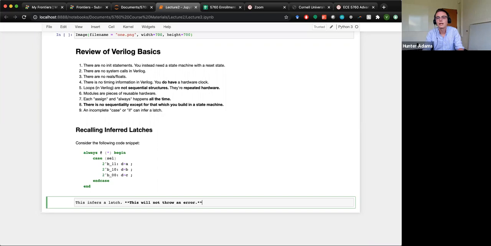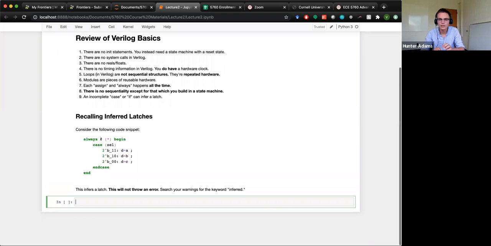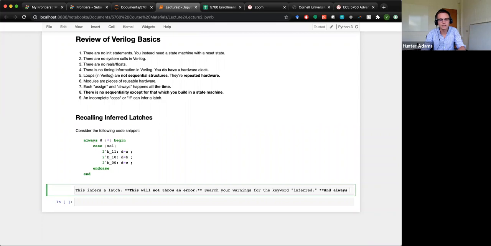So if you're having some hard to track down bug associated with timing, search your warnings. There will be hundreds of warnings. Most of them are useless. But search warnings for the keyword inferred. If you find the keyword inferred in your list of warnings, there's a good chance that you forgot a case in one of these, a case statement or an if-else statement. And I'll add, always include a default. And then you don't have to worry about it.